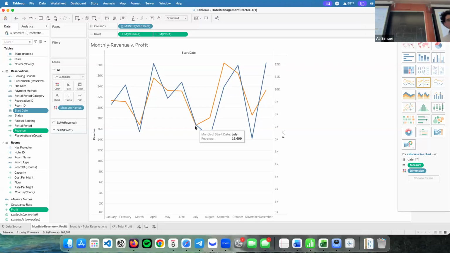Okay, so we have it for each month. Now, one more step with this chart. One more step. Don't forget this. Just pay attention to the axis here. One is up to 12,000. The other side is 28,000. These are not synced. So if you look at the chart, it is going to be misleading.